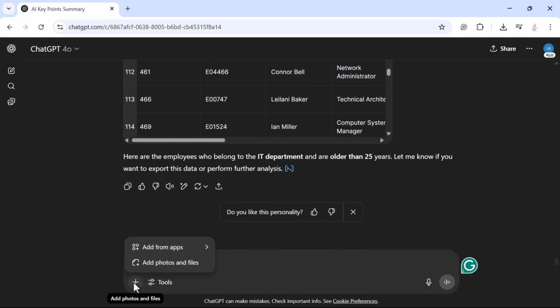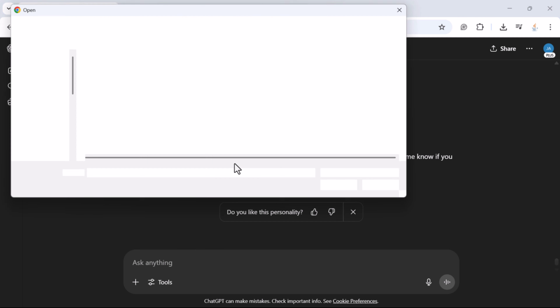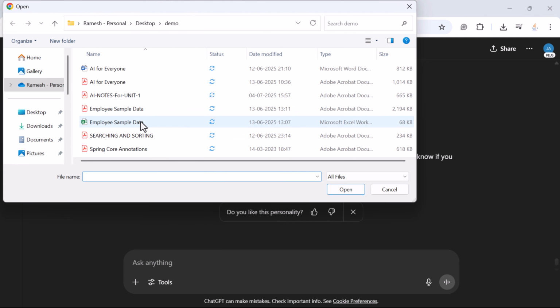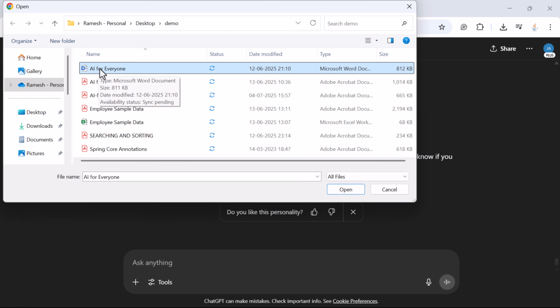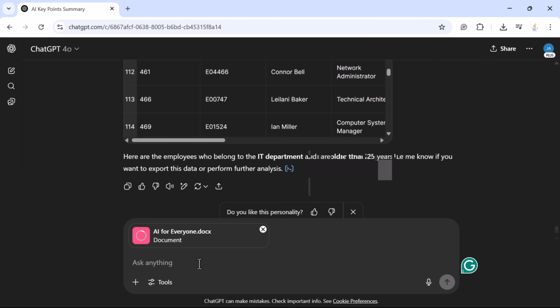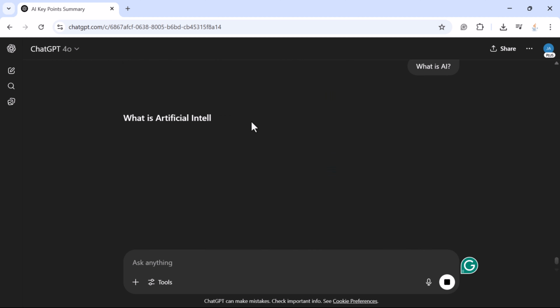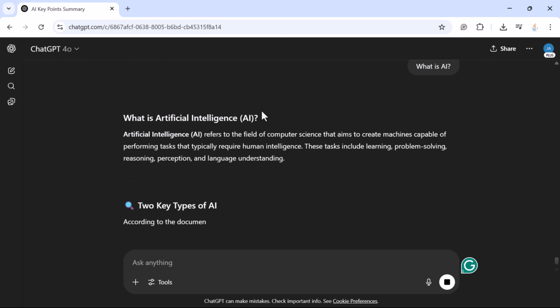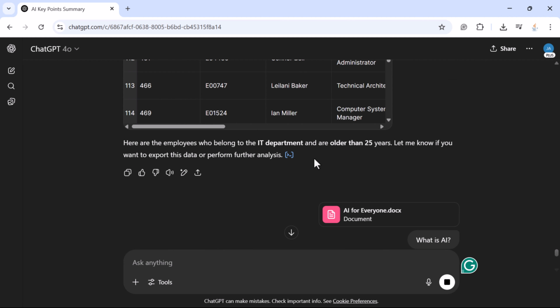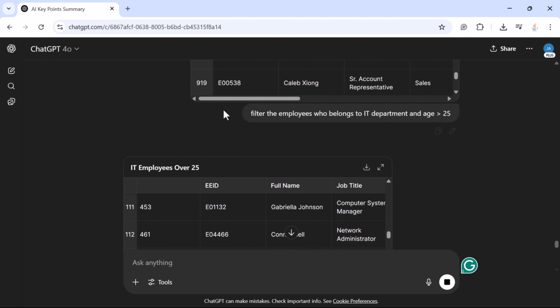Okay. Next, you can also upload multiple Excel files. You can upload a Word document as well. For example, here I am going to upload this Word file, and next you can ask questions to ChatGPT. Let us say, what is AI? ChatGPT will read the document and answer accordingly. So this is how you can use the file upload feature in ChatGPT as well.